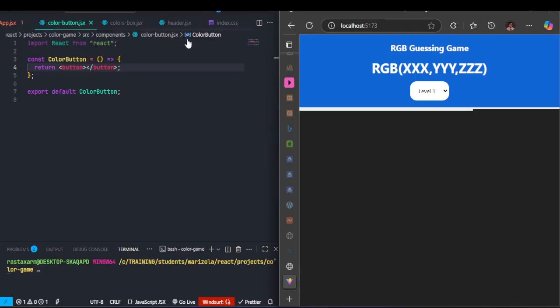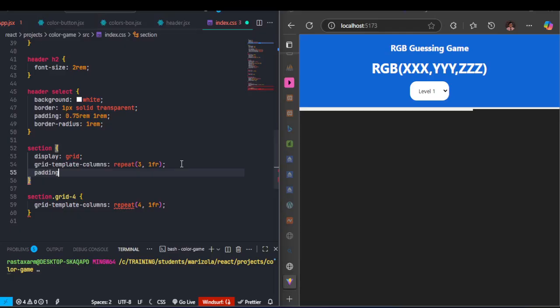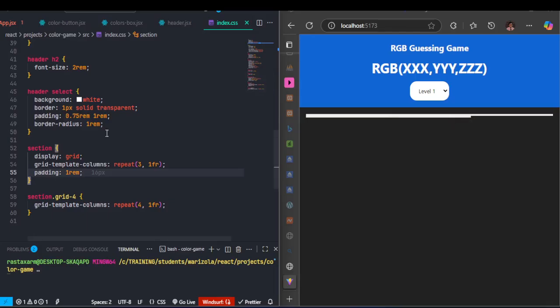So in order for it to be arranged properly, we need to go into our CSS. So this one, I need padding on it because everything is just jam packed together. So let me use padding 1 rem so that we can have space around the box, like that, as you can see. So these are the buttons.